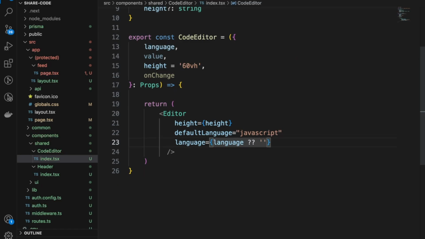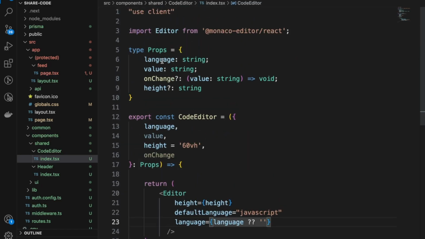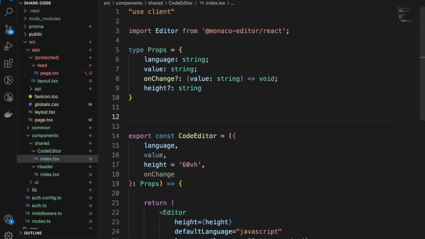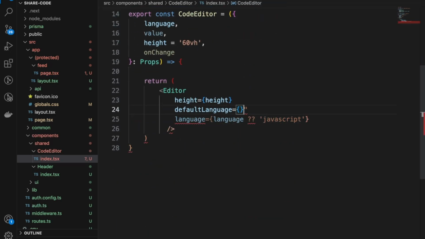If it is not provided, but it should be provided, because I have kept it as mandatory. So it will give an error on IntelliSense only wherever we use it. But still, to have a fallback, I will use this as JavaScript. And as we are using JavaScript in two places, let's create that as a const defaultLanguage, and add this as JavaScript. Let's pass this over here, and also remove this and pass this here.